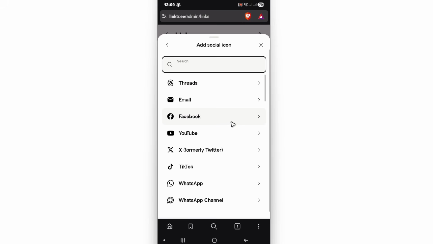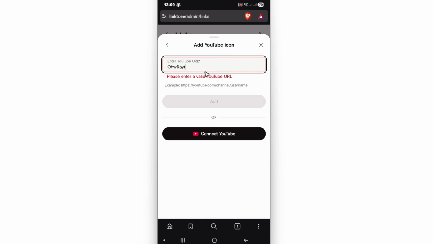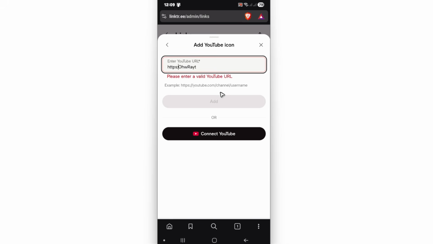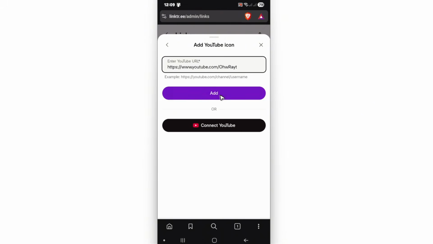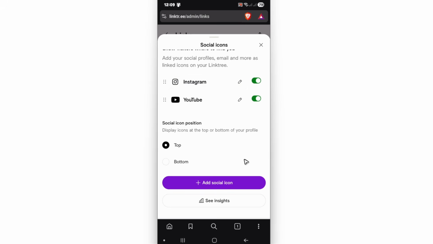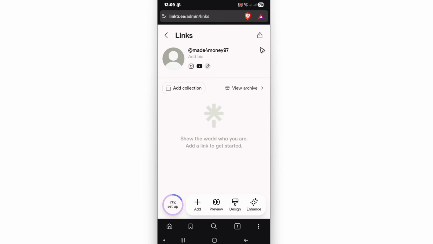Maybe YouTube. Okay. So it says here, enter a valid URL. So I'm just going to type down https://www.youtube.com/ my other YouTube account. So add. There you go. So just basically add in whatever you want from here. You can move it just like so, just drag and drop. And then once that's done, just click on close.